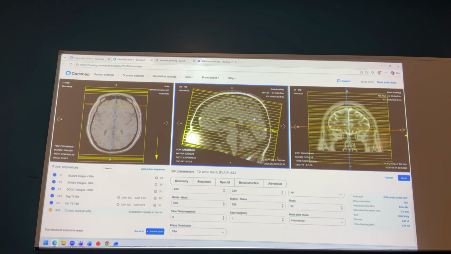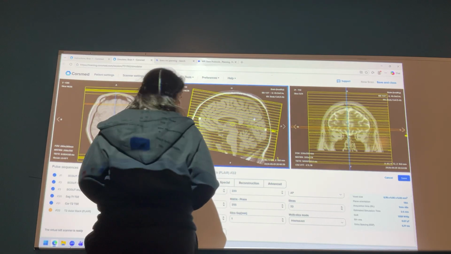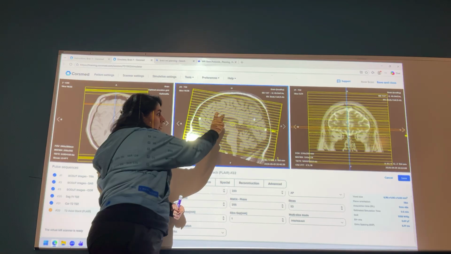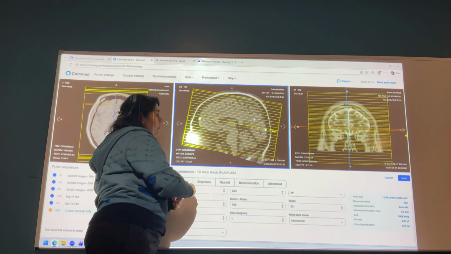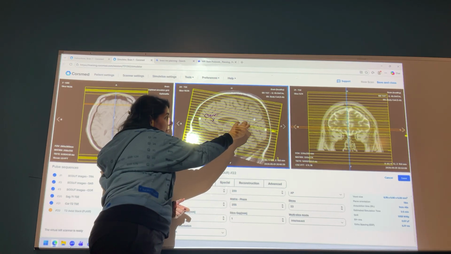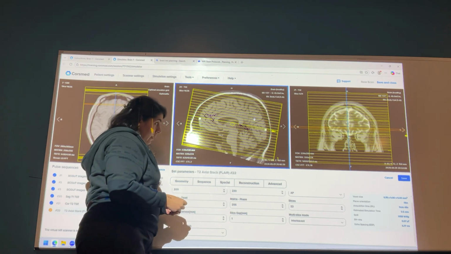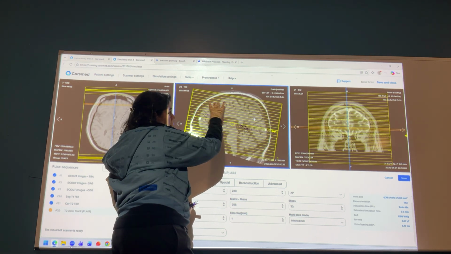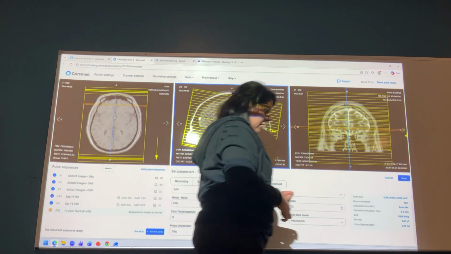Wait, what is the name of the whole thing? Corpus... Corpus callosum. Corpus callosum, yeah. Okay, so this right here is the corpus callosum, and this one right here is the genu. This right here is the splenium. You are supposed to match genu to splenium. This is how you have to angle your slices.